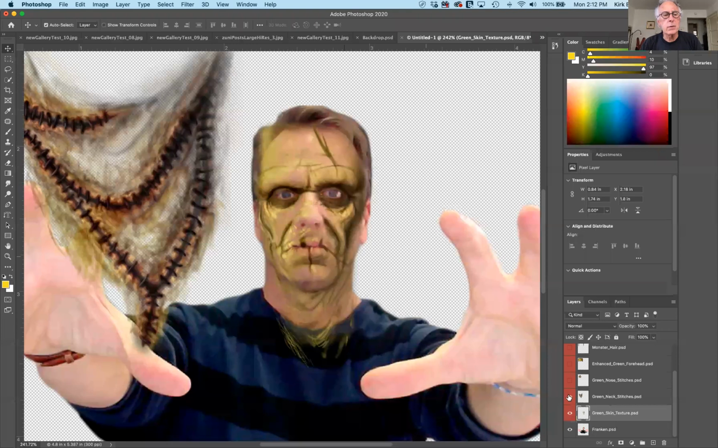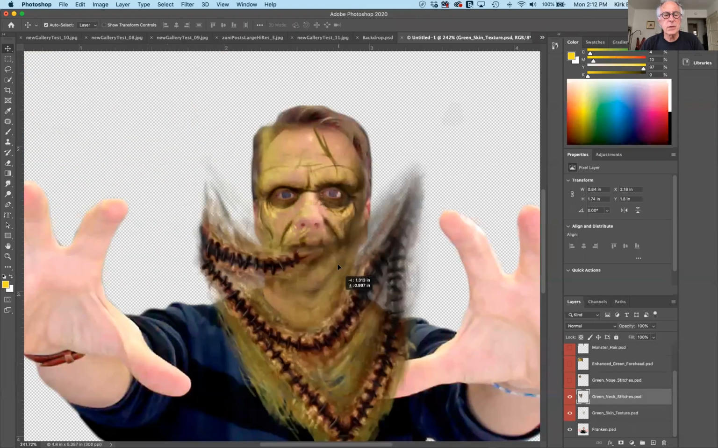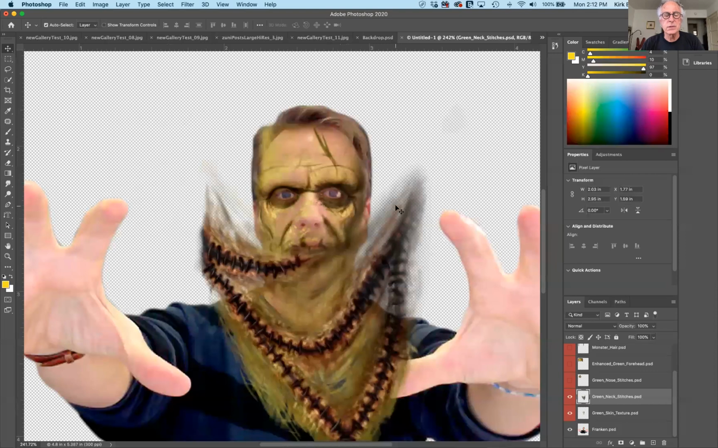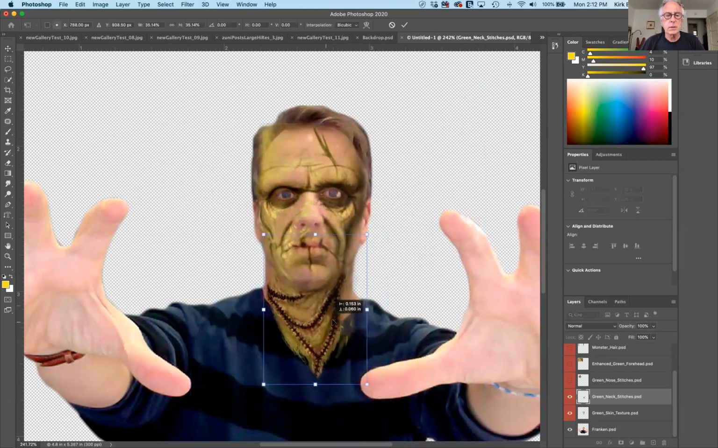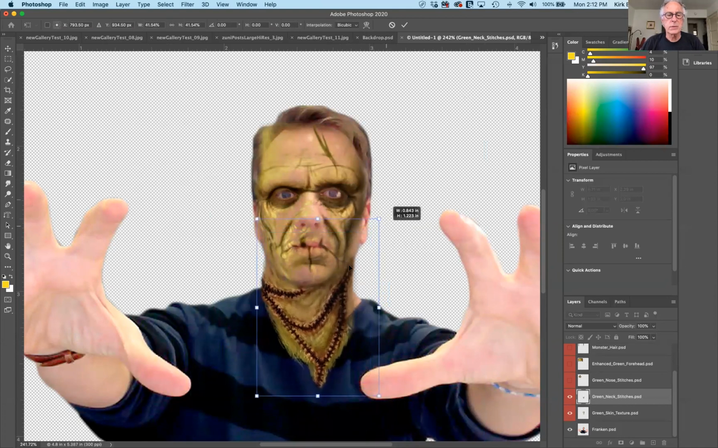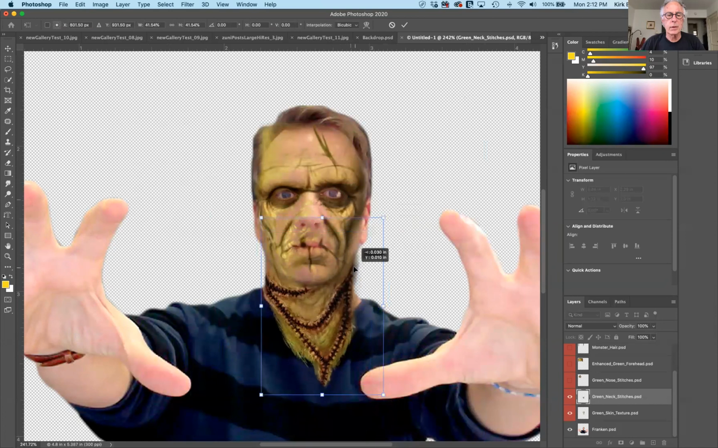So the next one, I'll go ahead and turn on this thing that goes underneath his chin, all the stitches and that sort of thing. And we're going to do the same thing, just one of these at a time. So Command T, Shift Option, shrink it down a bit. We'll just shrink it down until it matches in size. It looks pretty good. Maybe we can make this a little bit bigger so that the width matches his neck. That would be a good starting point. So that looks pretty good. And I can nudge it over using the arrow keys if I want.